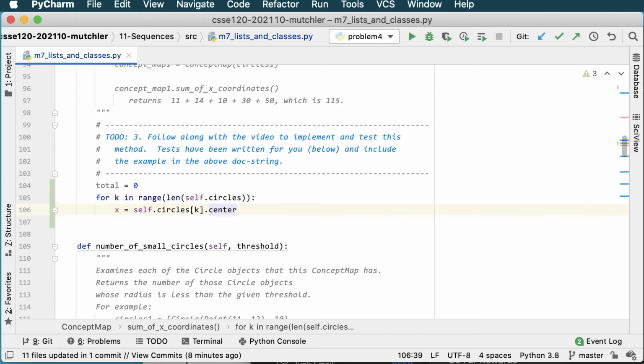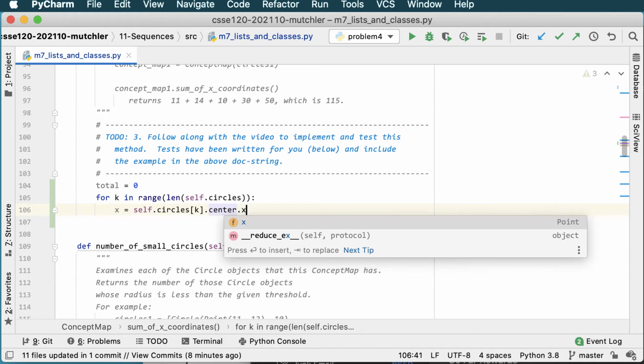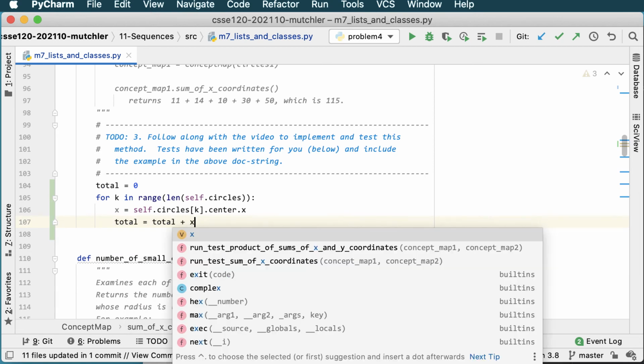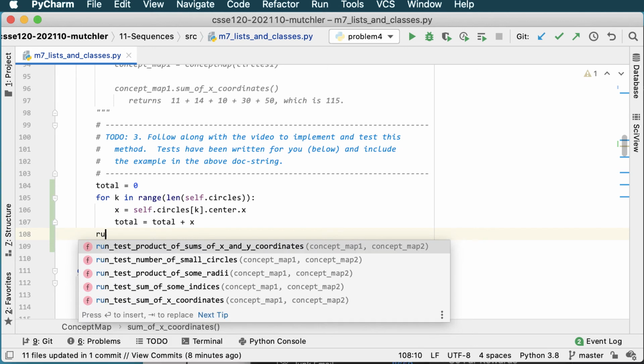Pause the video again and decide what you would type after this to access the x coordinate of that center. I hope that you see that it's just a dot x like you would for any other point, since self.circles[k].center is a point. You then finish off the method, and then run your test. Once you've done that, compare your code to mine. Here is my solution. Make sure that yours passes the test with a solution that is the same as this.